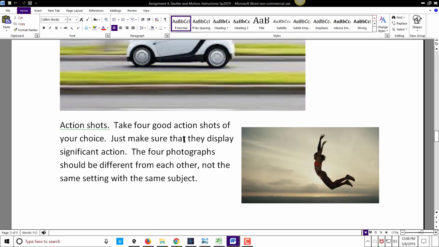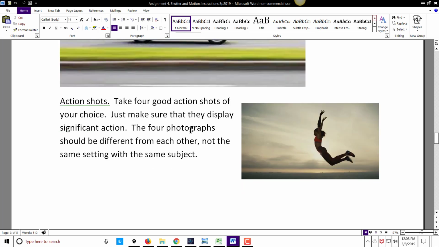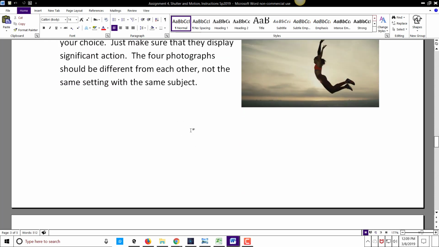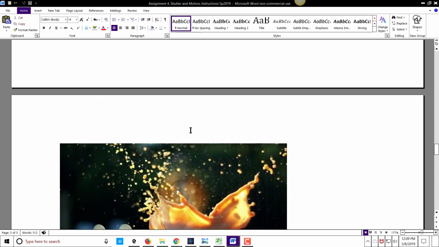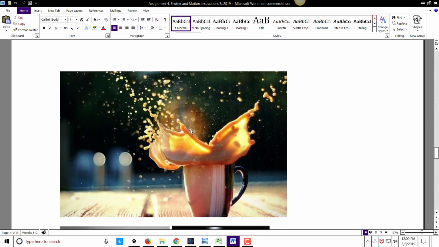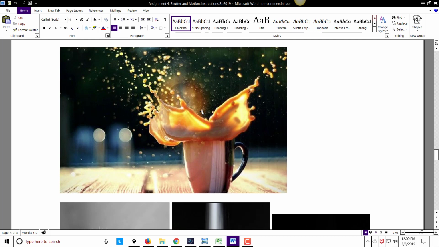And then I asked for 4 good action shots of your choice. I wanted you to try and use the techniques you learned for motion capture or motion blur and come up with 4 action shots. Action, though, means action. So something has to be happening here. So let's look at some examples that I found.